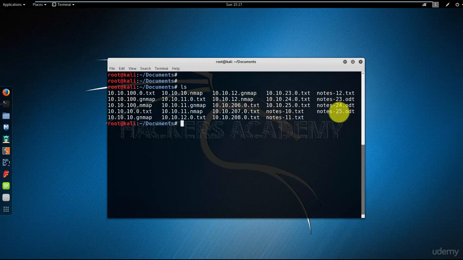So we have files.txt, we have files.gnmap, we have files.nmap, and we're going to see what the difference between these two files are later on. And I have files that end with .odt. The first thing I want to do is back up all these files before I start removing or moving these files around, just in case. And I can do that using the tar command that we saw in the previous exercise.